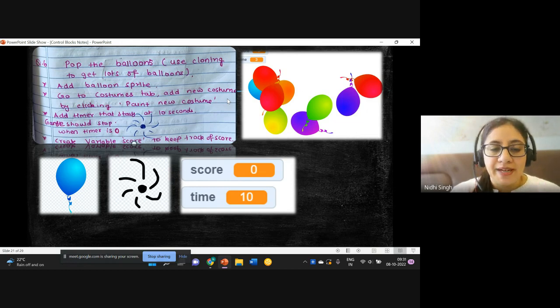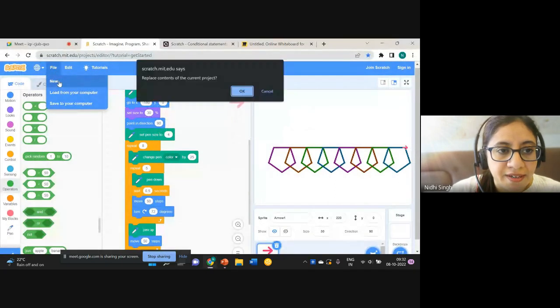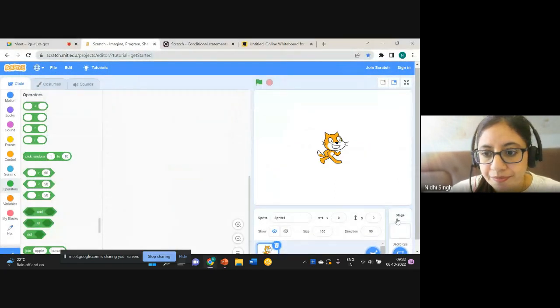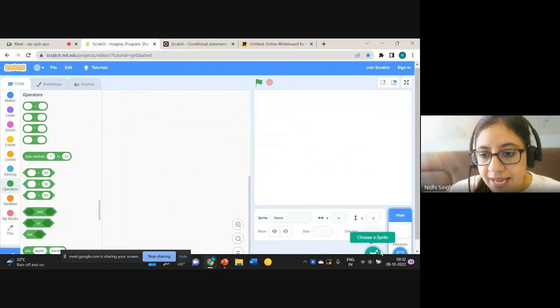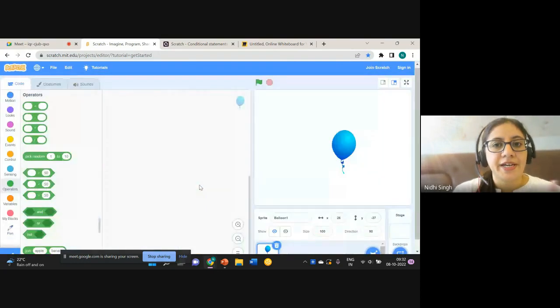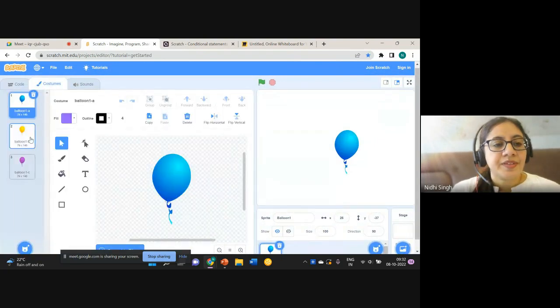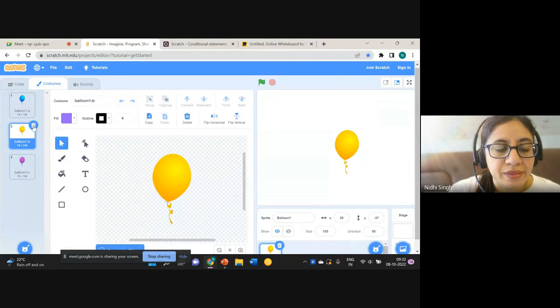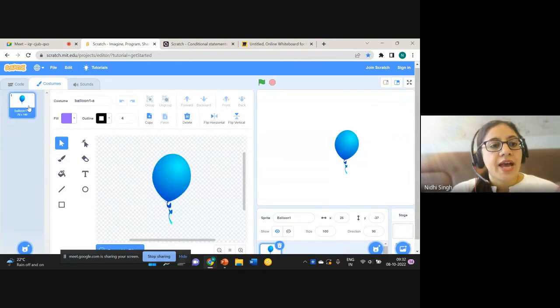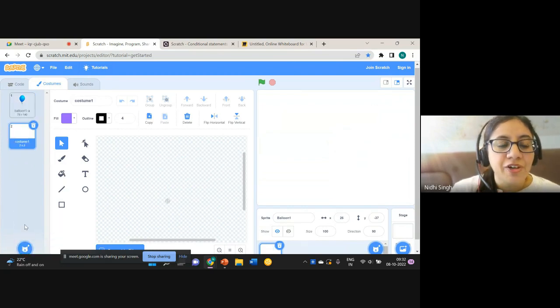So one sprite will be one only. One second, let me show you. Your sprite will be one only. Let's say just delete this one and add the balloon sprite, and this is your sprite. Now see, when you go to the costumes tab, just keep one costume and remove the others. After this you will be painting one costume.